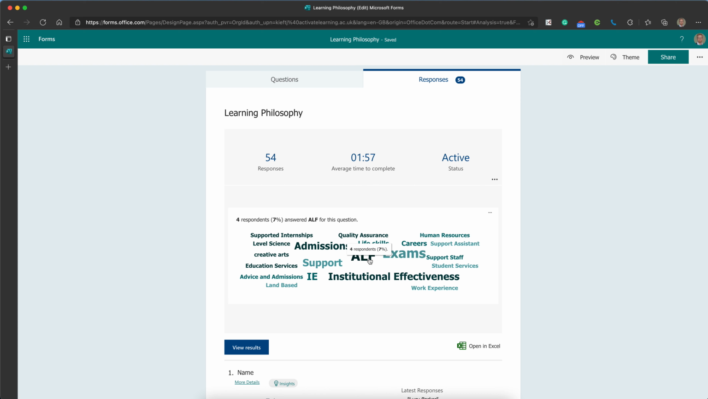And as you roll over each of the words, it tells you how many responses it's had and what percentage it makes up. Obviously, the larger number of responses, the more variety in the size of the words that you get. But that's just a nice way of reviewing text-based questions. So there you have it.